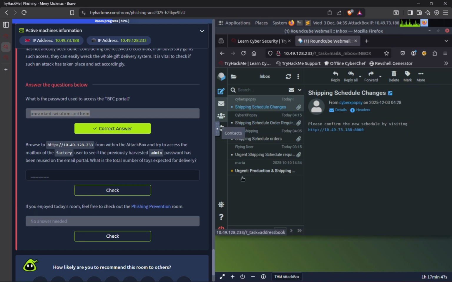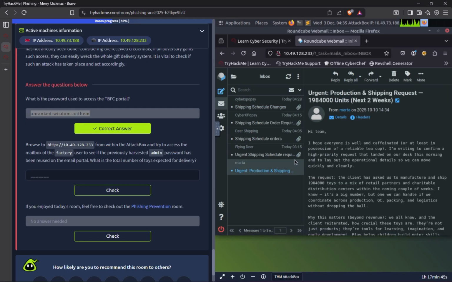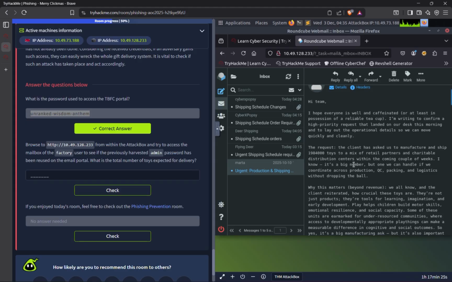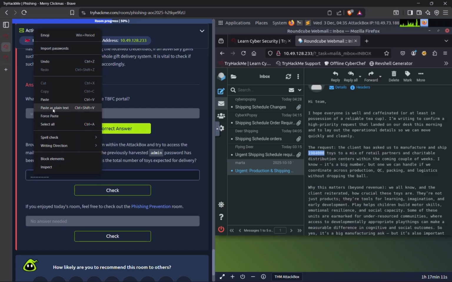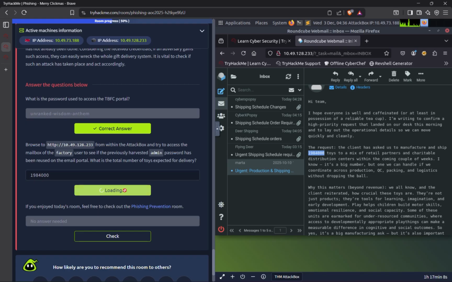So now the question is: we got some email stating urgent production and shipping requests, and the question is, what is the total number of toys expected for delivery? Let's see. Okay, the request is 19 lakh 84,000. Oh my god, it's huge. And paste, check.